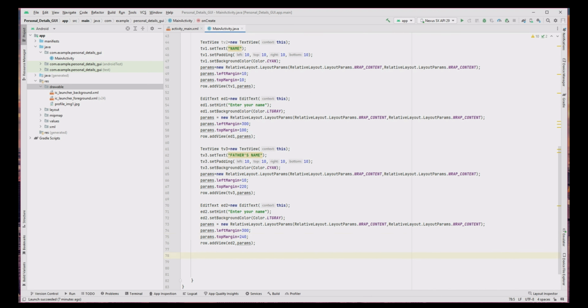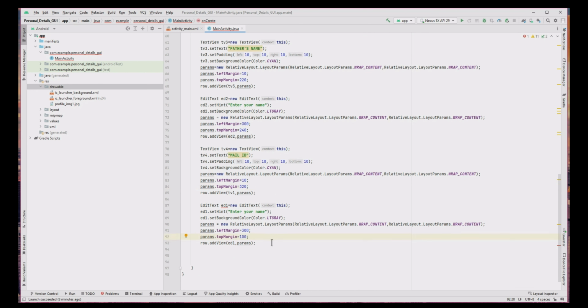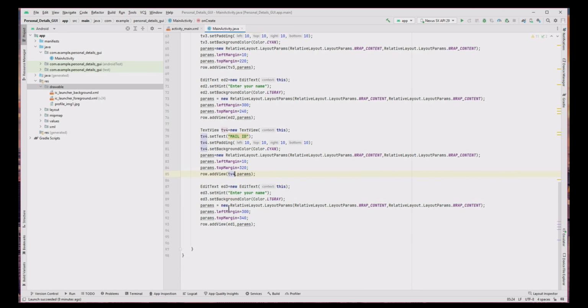Now again paste the text view and edit view one more time to get the mail ID in the text view. Change the text to mail ID and top margin to 320. And in edit text, change the int to enter mail ID and top margin to 340.